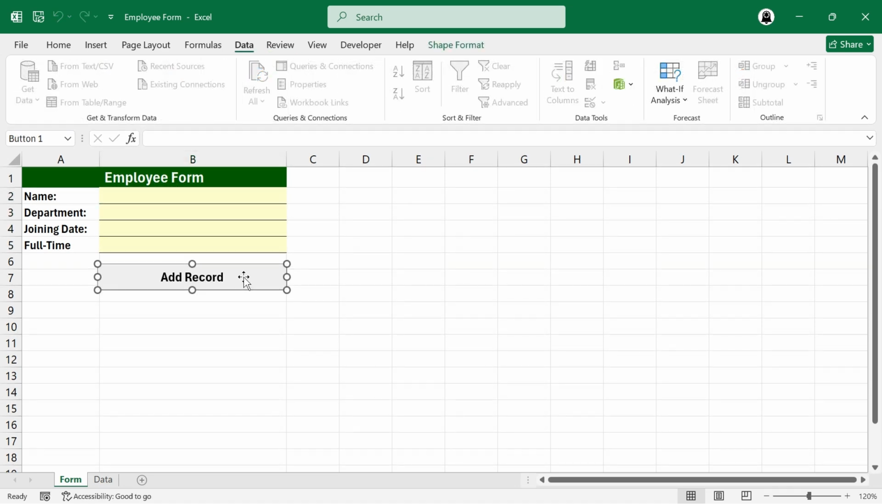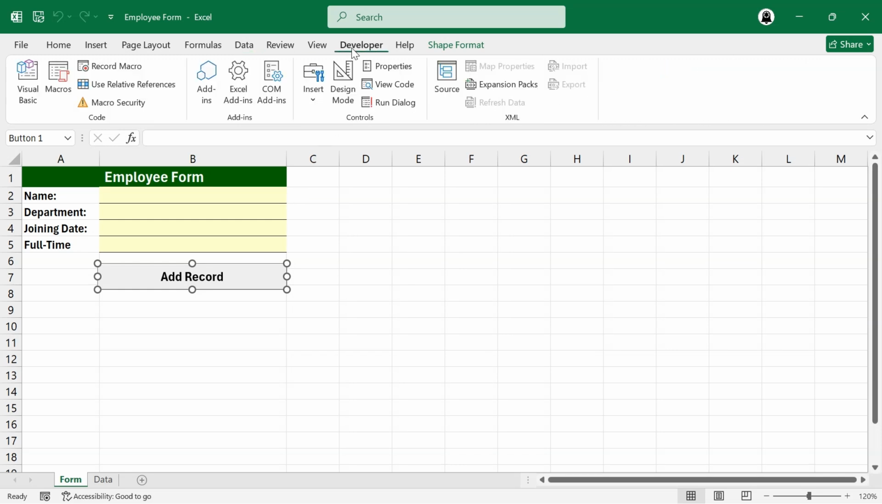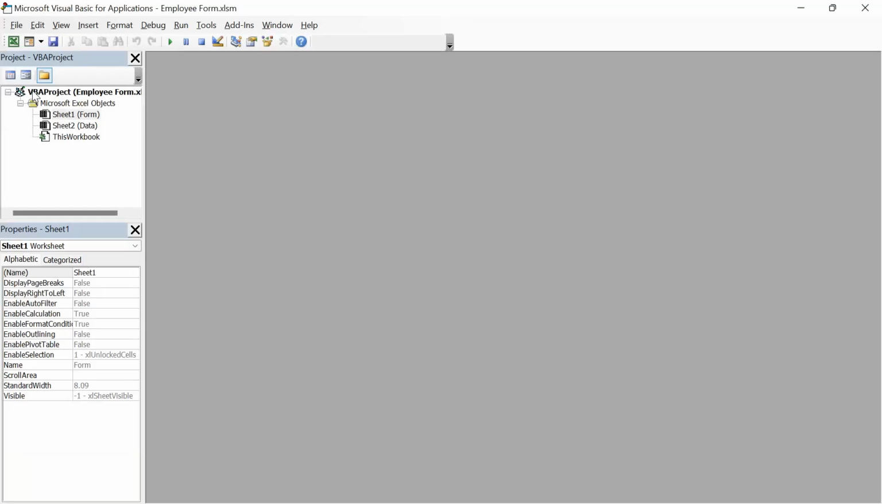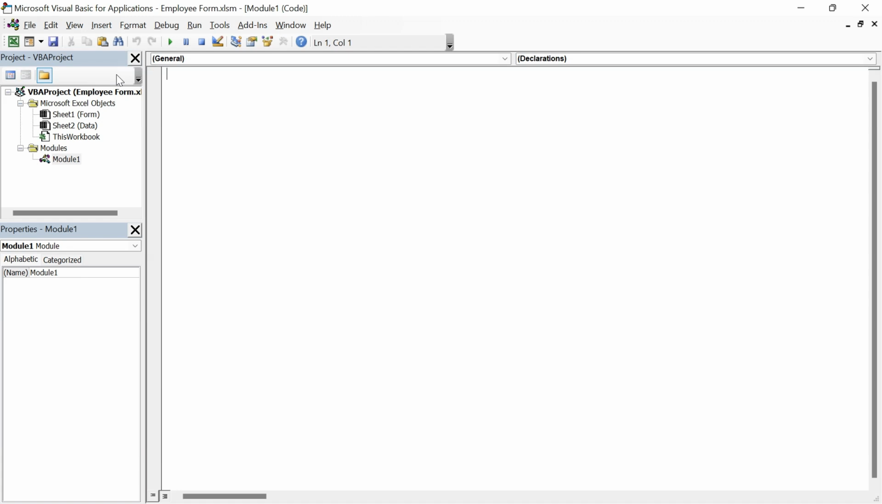Finally, let's add the code that makes the button actually work. Without the code, the Add Record button doesn't do anything. Go to the Developer tab and click Visual Basic. The VBA editor will open. From the Insert menu, choose Module. A blank module will appear where we'll write our code.